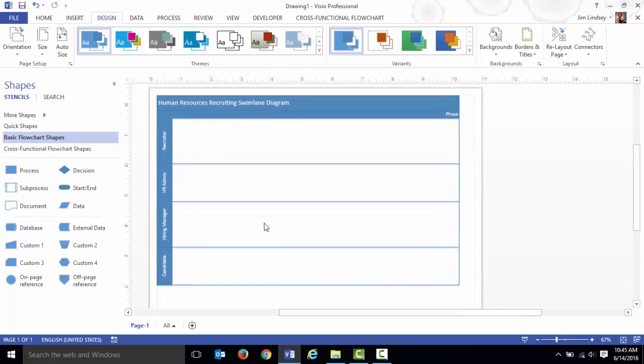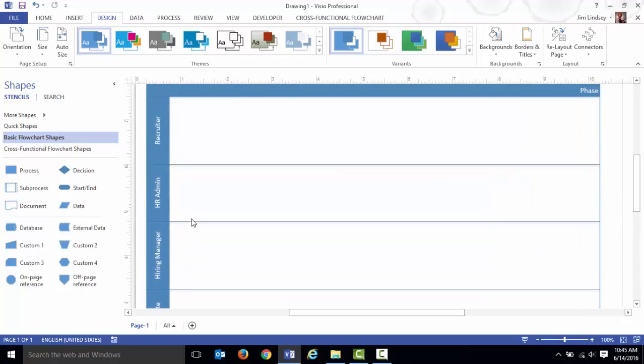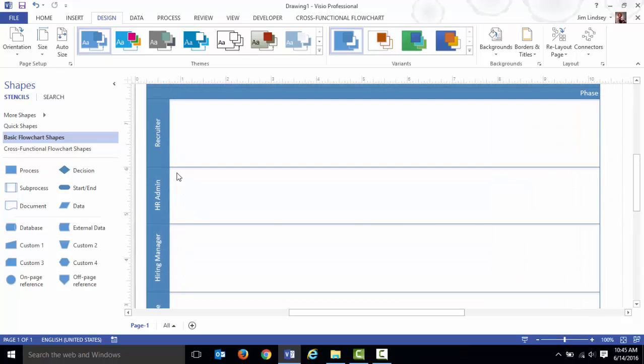All right, so we're going to start. The hiring manager initiates this whole thing, so we zoom in just slightly. Primarily we're going to be working up here with these 3 for the most part.